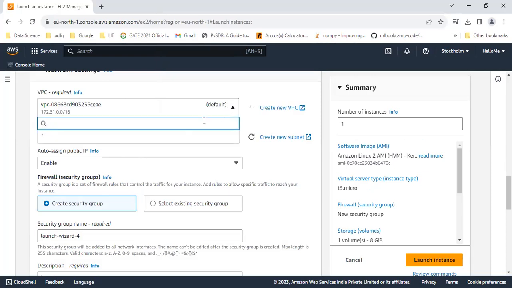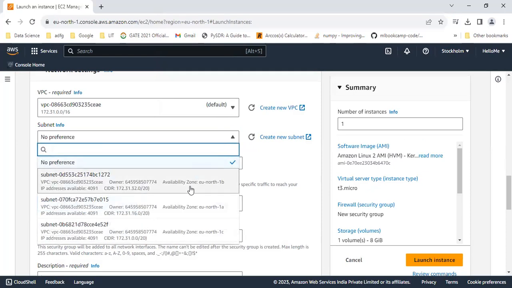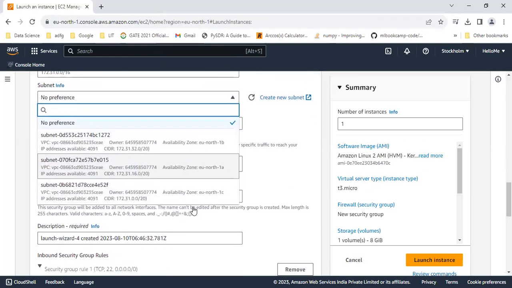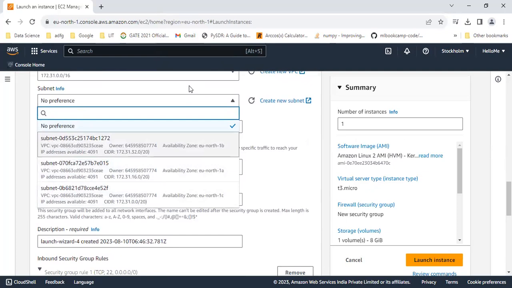If you have created your new VPC, it will appear, and in that VPC you will have to select your subnet. Now there is no other VPC, so there is no other subnet. These are all the subnets which are there in your default VPC by default.